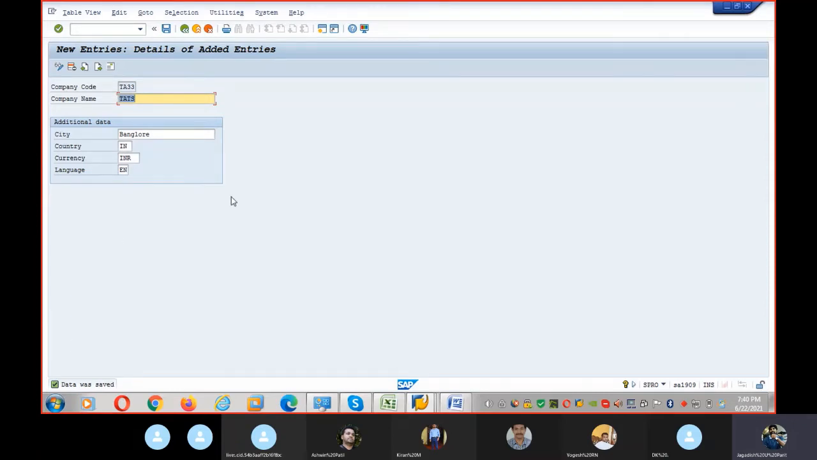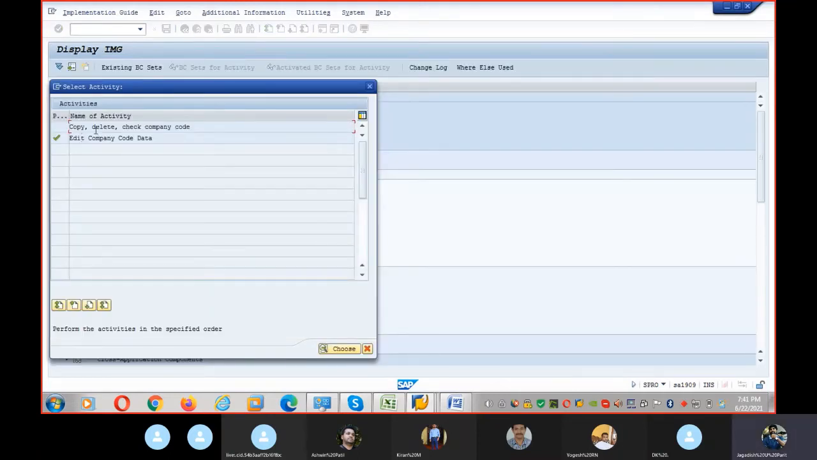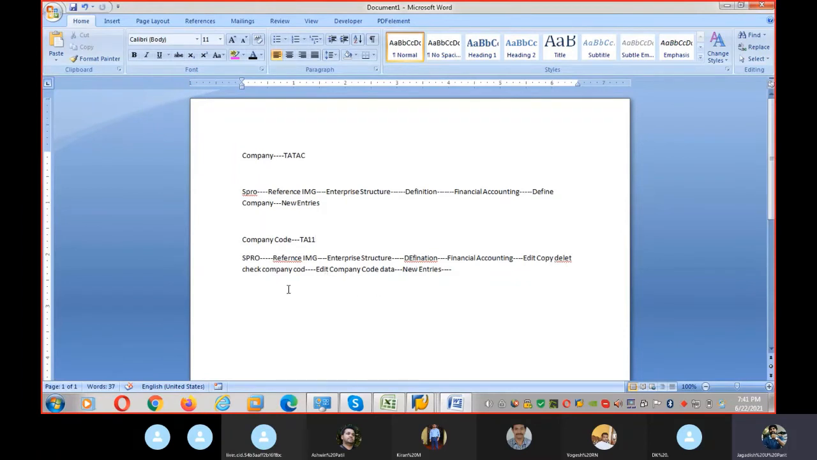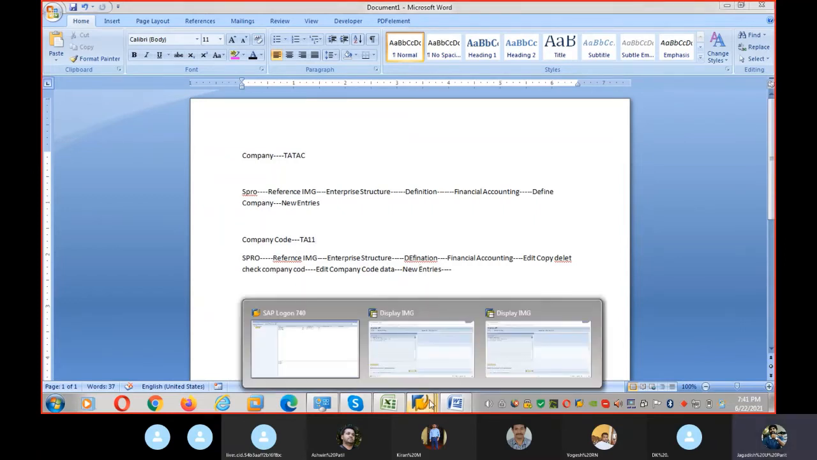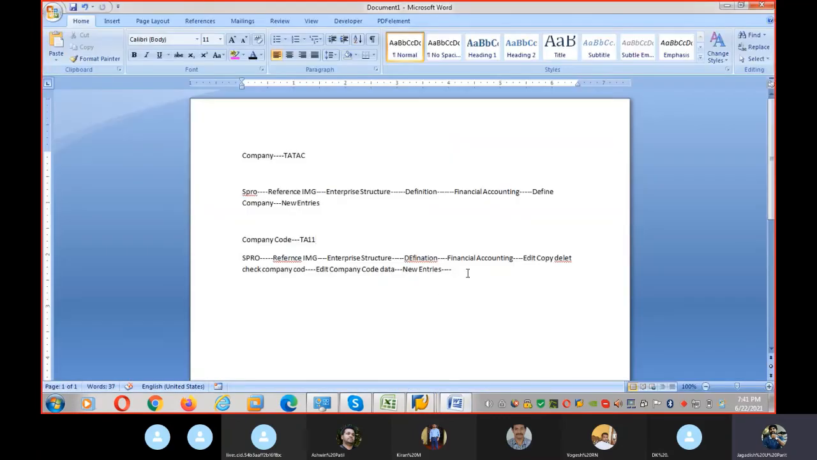Okay, so now the data was saved. Again, click on back. Back. See, actually, in edit company code, do it check. I will show you. In this edit, copy, delete, check company code, there are two options. Now we have done with the edit company code data. In that edit company code data, we clicked on new entries and entered some fields. Now there is one more option: copy, delete, check company code. This one you have to do.